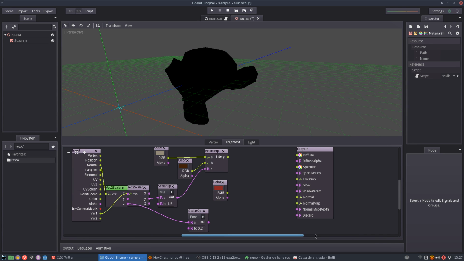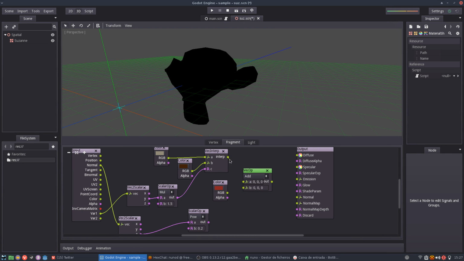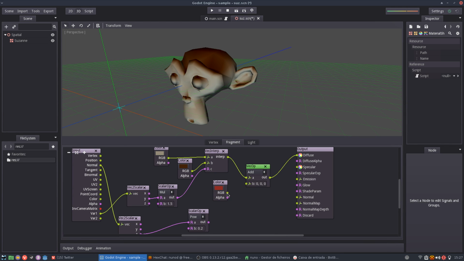How are we going to do that? We cannot do an interpolation. We have to add vectors, right? So we do a vector operation. We're going to add this vector to this vector. So now I'm adding these colors. Let's put this back in the original state.